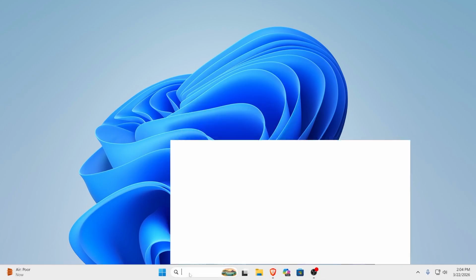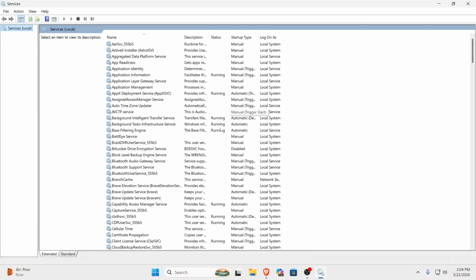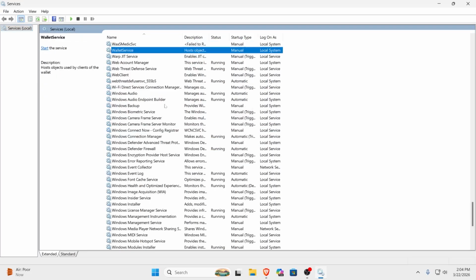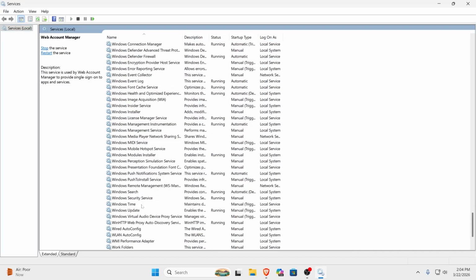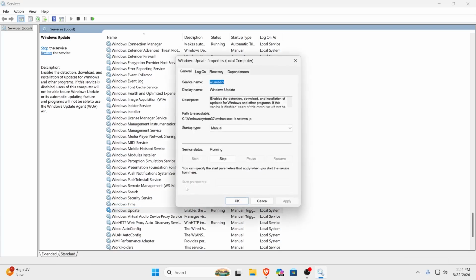Then just go to Services. So just go to Search and type Services. Open it from the best match. Then search for Windows Update. So just search for Windows Update. There you go. Just right click on it and click on Properties.